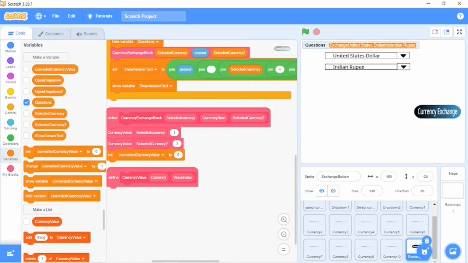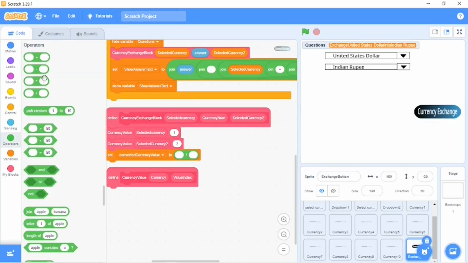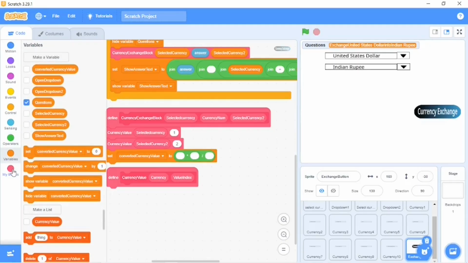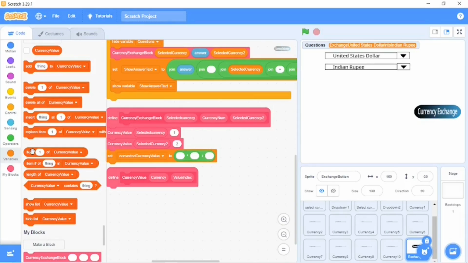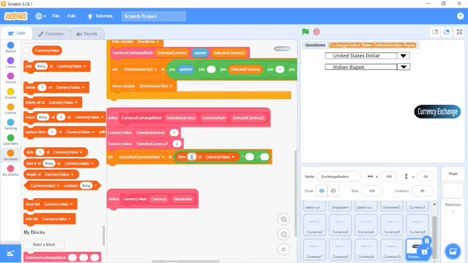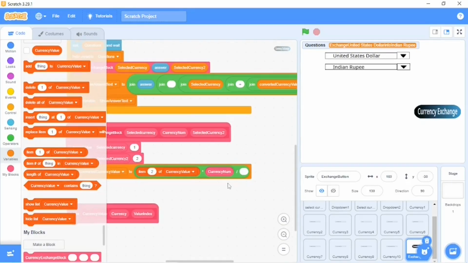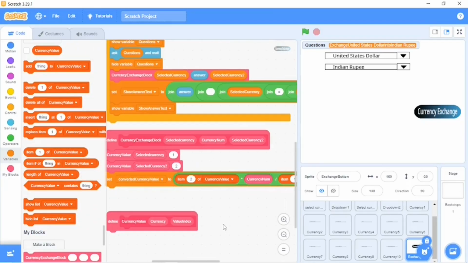First I will take a divided block, and in the first blank I will put a multiply block. In the first blank of the multiplier sign I will go to the variables list and take item 2 of currency value. Item 1 of currency value is written here, but I will write item 2 of currency value, then multiplied by currency num. Over here I will take currency num, and then divided by item 1 of currency value. Like this. Okay, so this is done.